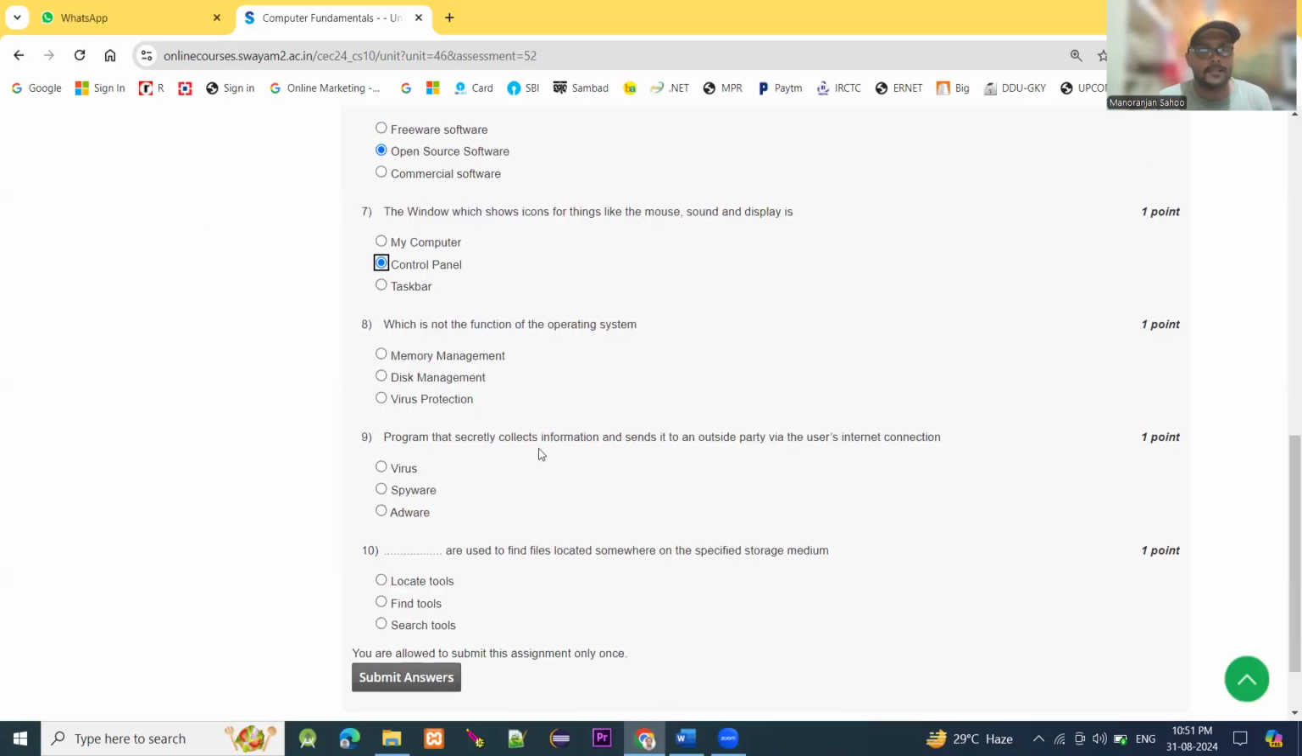Moving to question number 8. Which is not a function of an operating system? So what is an operating system? An operating system is a user interface between the computer hardware and the user. It is also a set of programs. Which is not a function of the operating system?